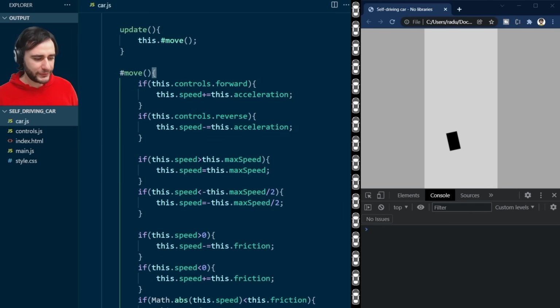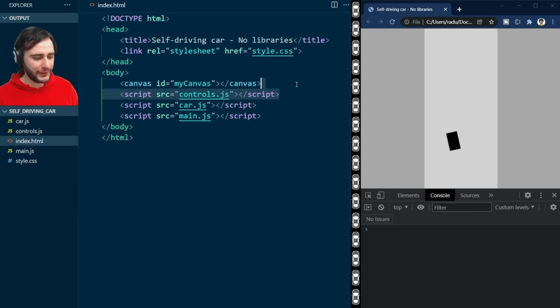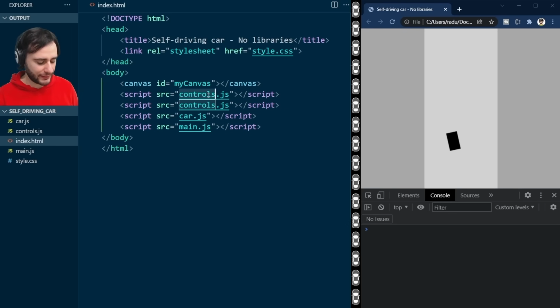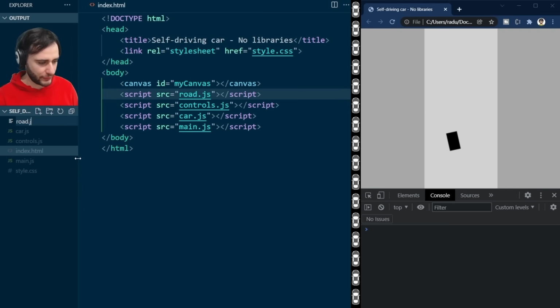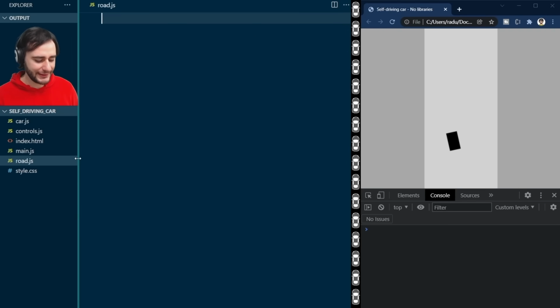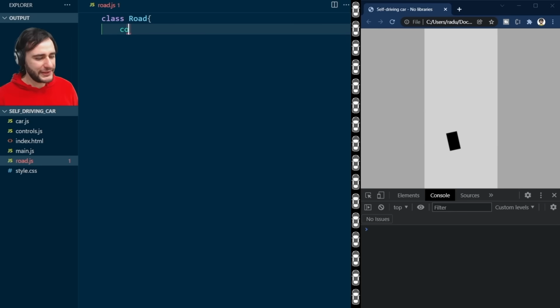I'll show you how to do the road next. So in index.html, we are going to say here that we include road.js, a new file that we have to also create here, road.js, like this. And in here, we are going to start to write our road class. So very similar as before, we have a constructor here, and I want the roads to be centered around an x value and have a width.